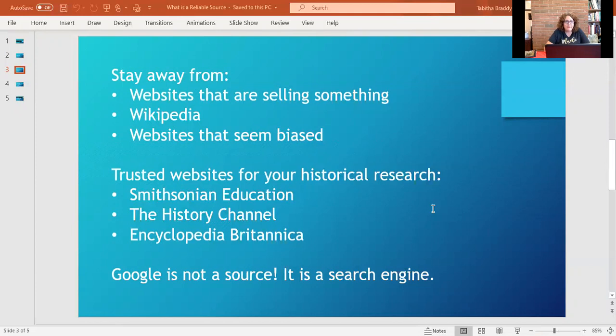Now, Google itself is not a source. It is a search engine. So don't just type in your person's name into Google and use the information there and then try to cite Google. Google is not a source. It is a search engine to help you find a source.